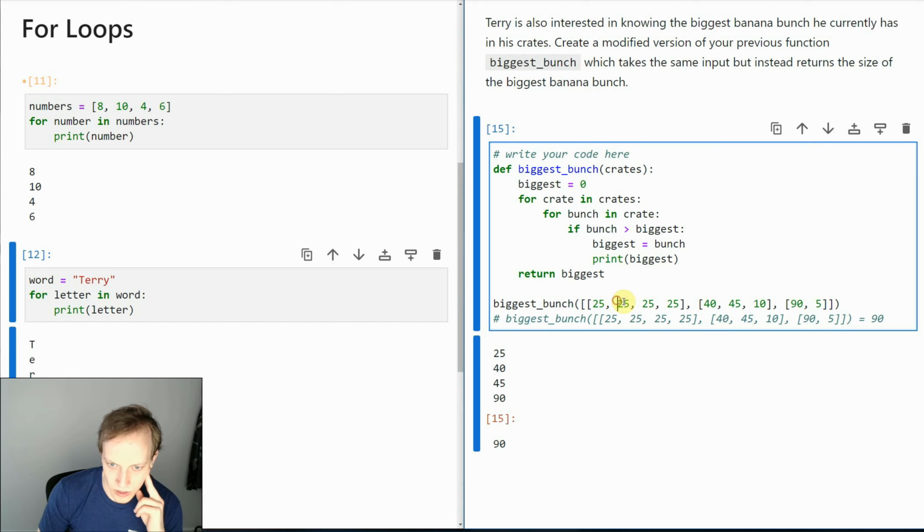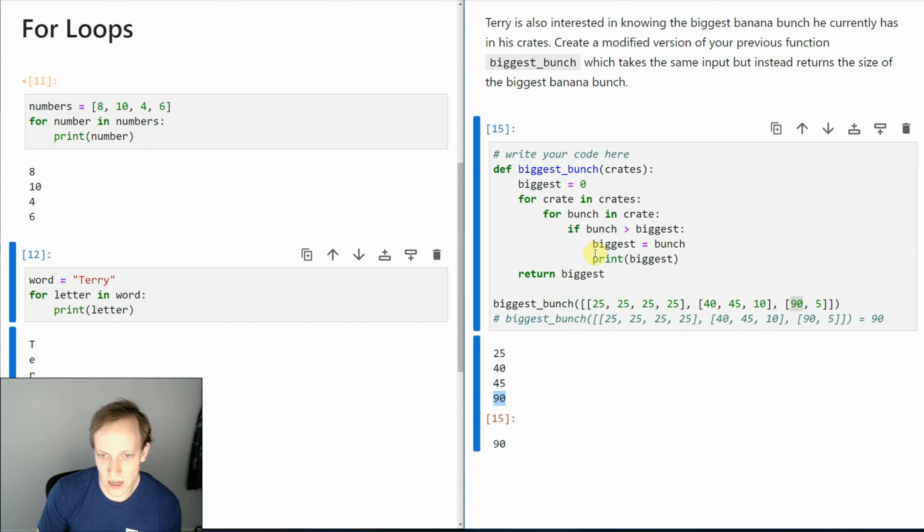And then we went through and we checked these three and we went, hey, is this bigger than 25? And we went, no. So then we hit the next crate, and we went back up to the loop and back through. 40, is 40 bigger than 25? Yes. So the biggest one is now 40. Print out 40. Same thing then happened with 45. Then we hit the 10 and we went, is the 10 bigger? No. And then finally in our last crate, we hit the 90 and we went, is 90 bigger? Yes. And then we hit the 5 and we went, is 5 bigger?